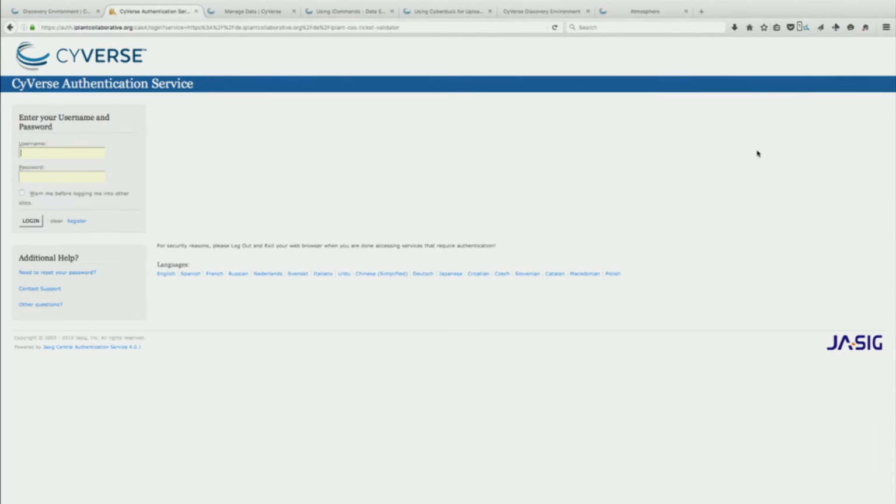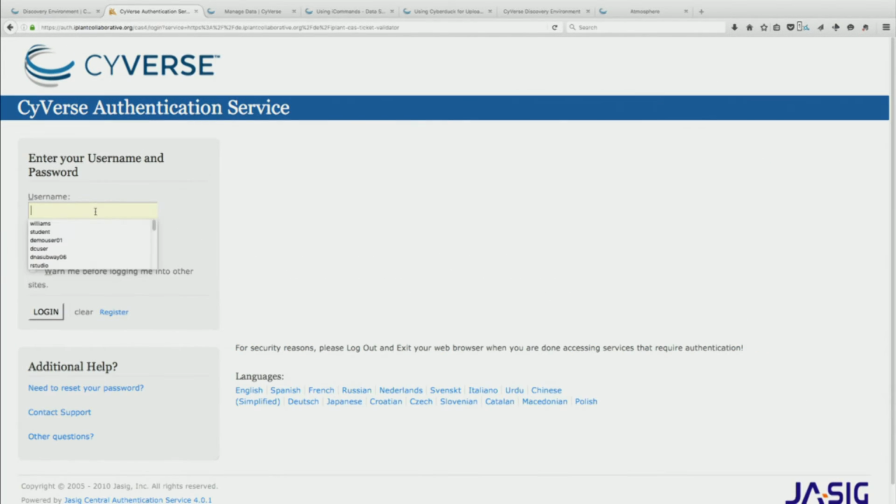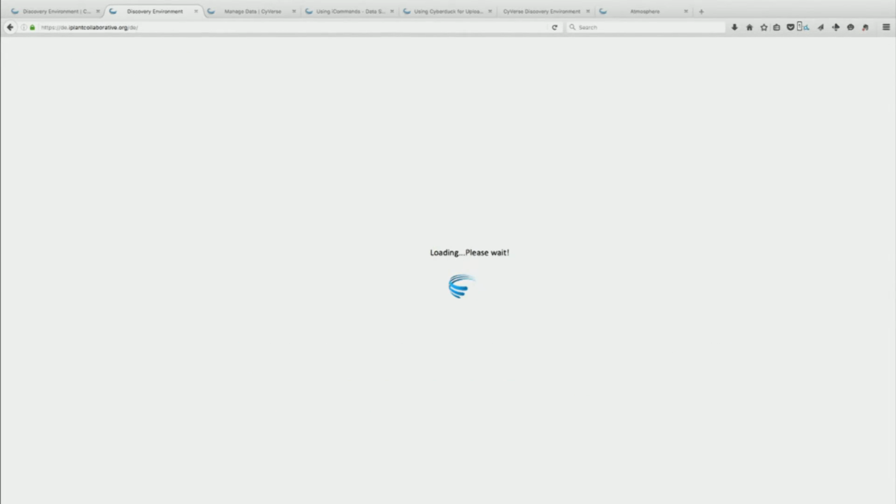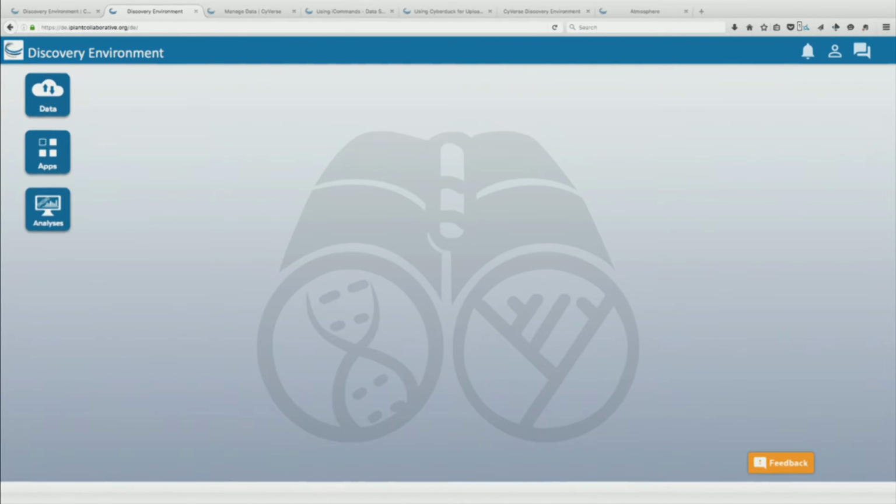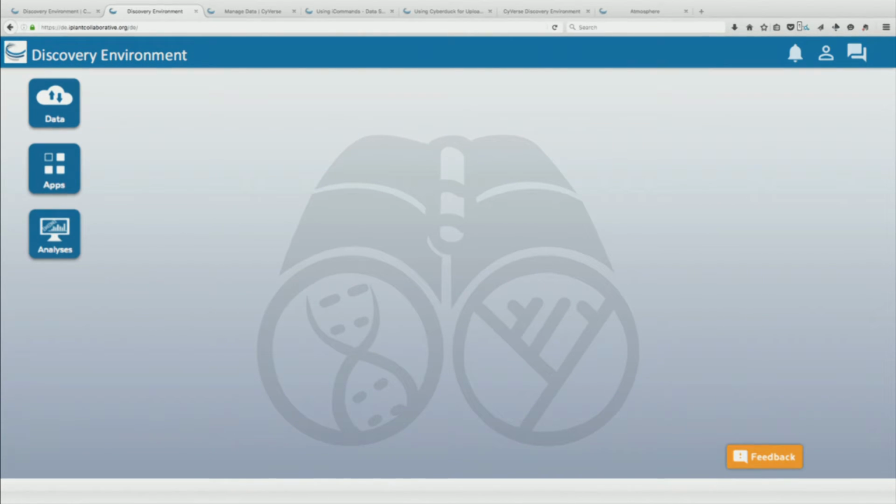Okay, so let me go ahead and log in. I enter my CyVerse username and credentials, and give it a moment to connect. Okay, so this is the Discovery Environment. It has a number of features which I'm going to get to in depth in just a moment. But for right now, let's just concern ourselves with finishing our understanding of how data works.